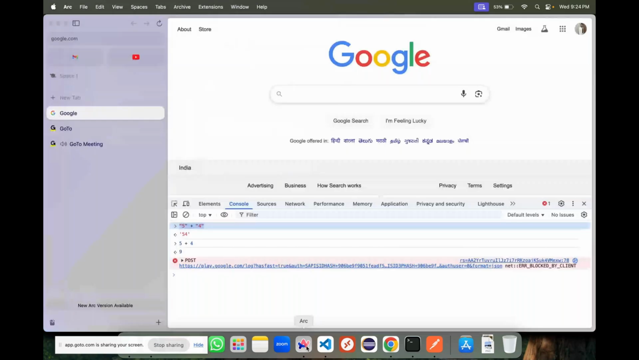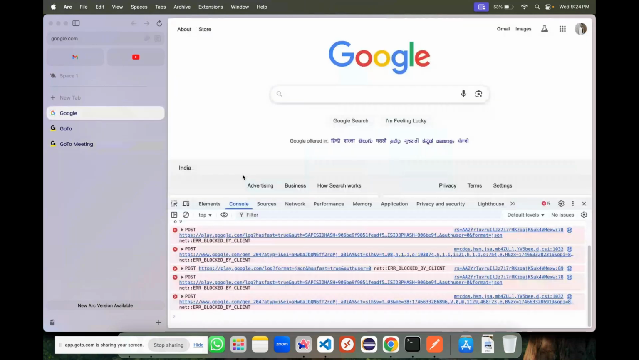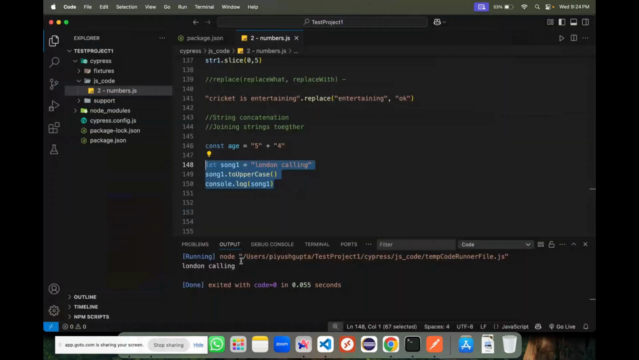I had to unmute someone. Okay. So, where was I? If I run this piece of code, see, I get the same output, which is London Calling.